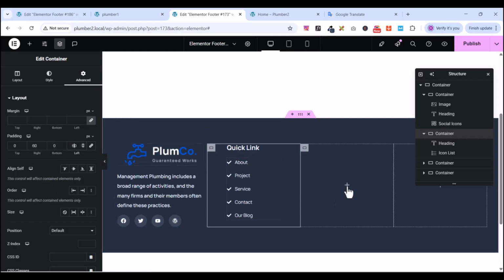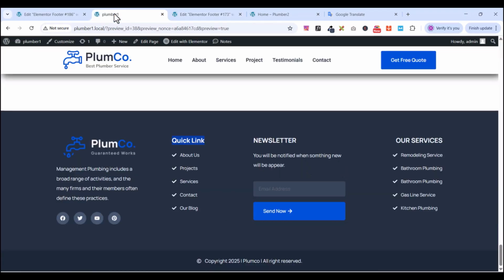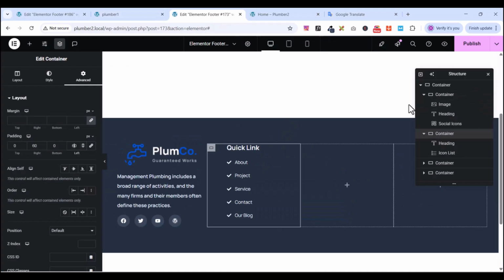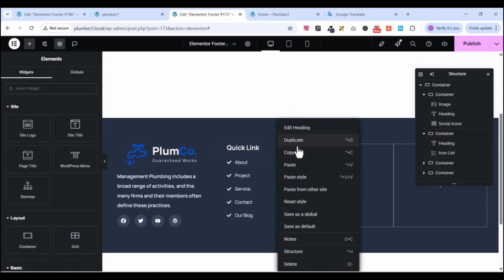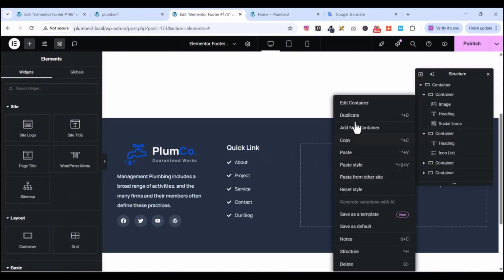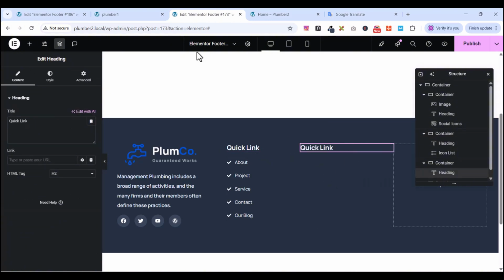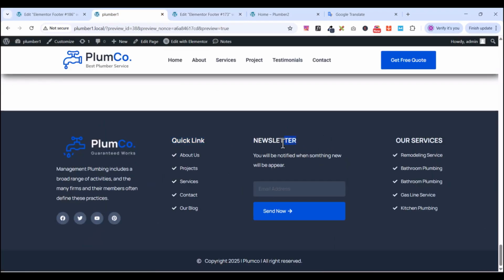Okay, so we are going to our next column right now. In our next column, we have to create this form. Okay, so I will do the same thing here. I already have this text, so I will just copy this text, then come here and paste it, so that we will have this newsletter.